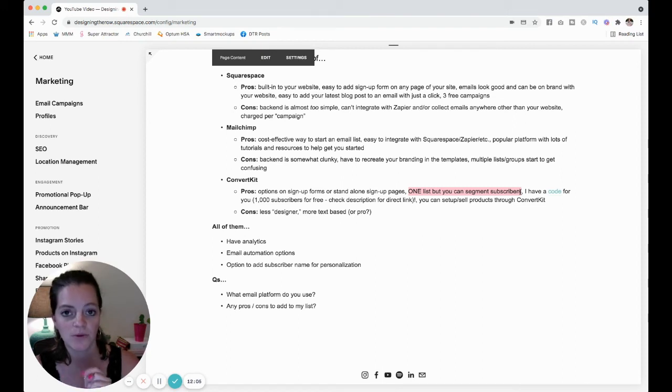They make that super easy. I know Mailchimp has made changes since I've left, but again, ConvertKit, that is their main thing. One list with multiple segments to organize your subscribers in various ways.